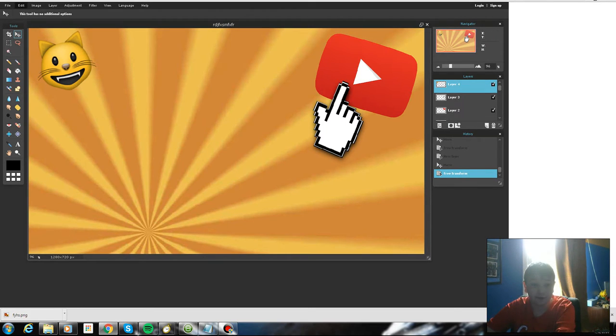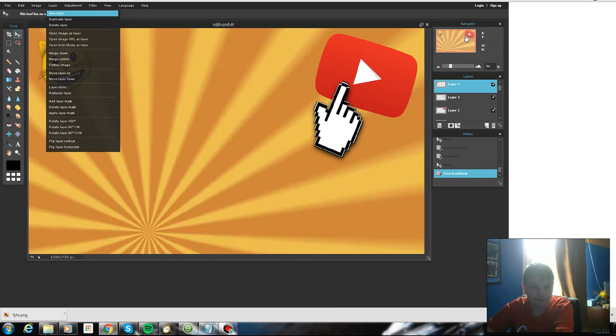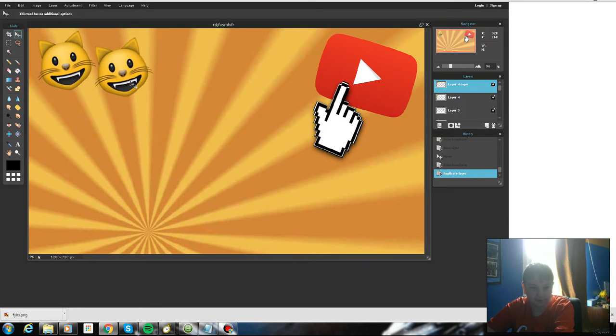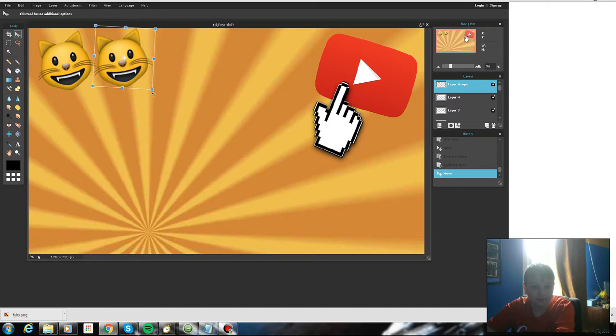So, I kind of want to duplicate it. So you click layer and duplicate layer. Whatever you had last, it'll duplicate. So then now I edit, free transform. I just want them to be buddies. Look. Yeah! So I've got these cat faces and it's a little go back here.